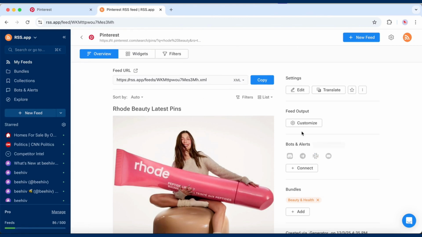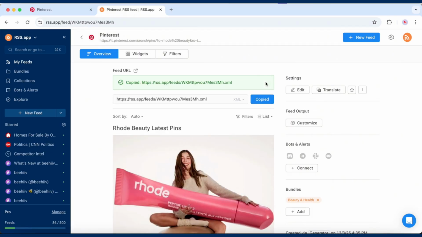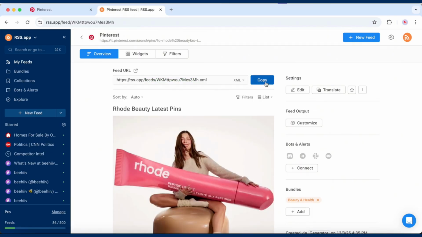And if you use automations, connect your RSS feed to make.com, N8N, or Zapier using the XML link to trigger any workflow you like. That's it.